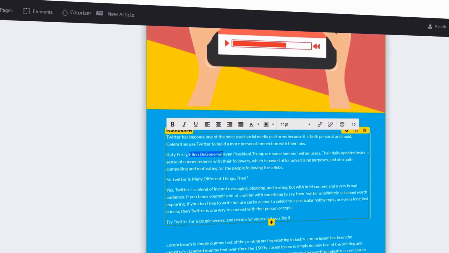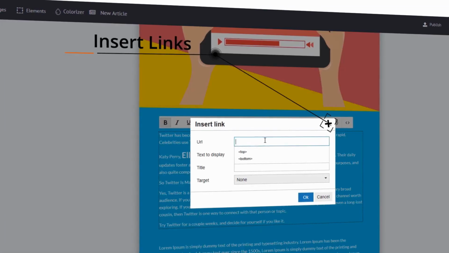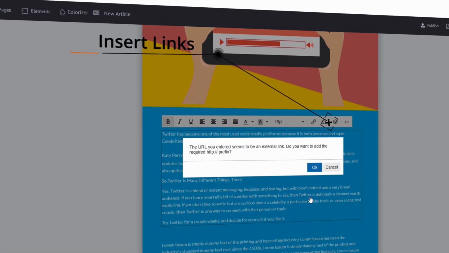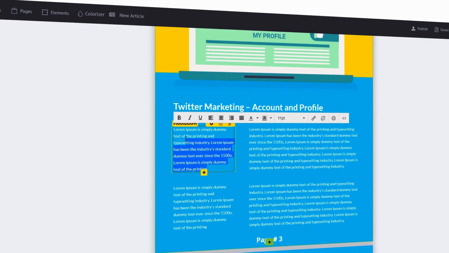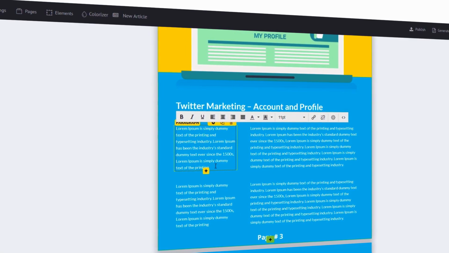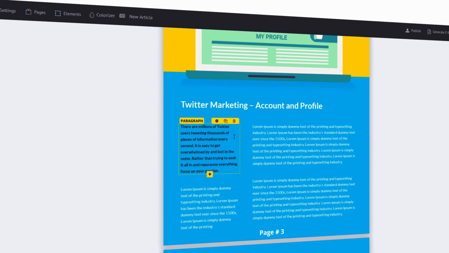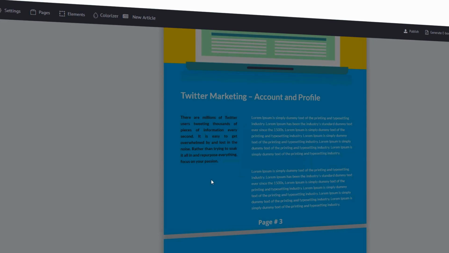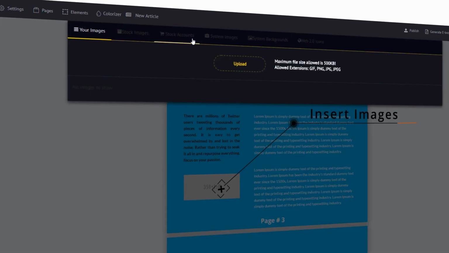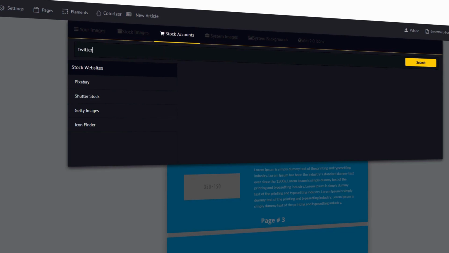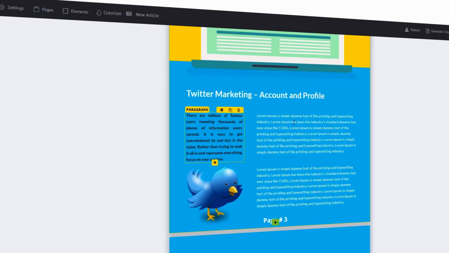We can copy and paste different content that we have from different sources. If you want, we can insert links. Put ellen.com there. We're going to put that in there. We can delete rows, we can add rows. We can add icons, images. Let's just make this a 2-column. This is a 2-column section and style here. We're going to click on image. Let's add an image here of a Twitter bird. I'm just going to type in Twitter, click on services. There we go. That fits our little theme very well.